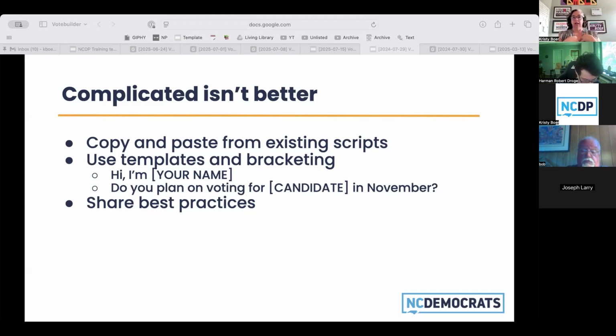We also frequently use bracketing to say, like, do you plan on voting for [candidate] in November? Instead of saying Harmon Droge, Christy Boer. So you might see that as well, in which case maybe you put a block of text to say the candidate's name is Harmon Droge, something like that. But use templates, use bracketing, copy and paste. Share best practices. If there's something that's working really well for you, let your colleagues in the county know to keep using that because it's been working really well.